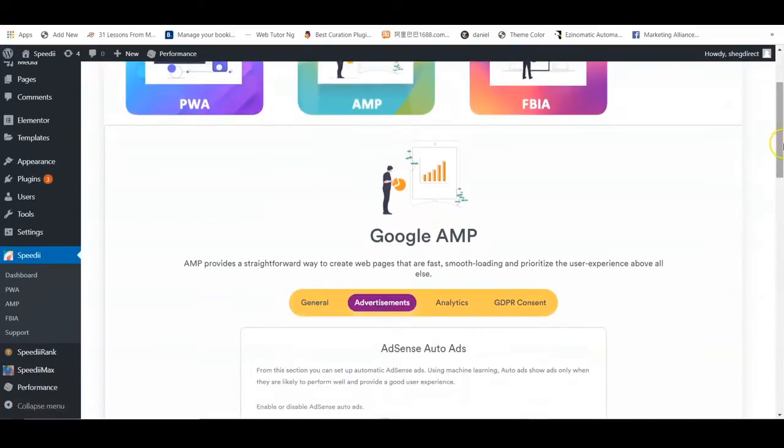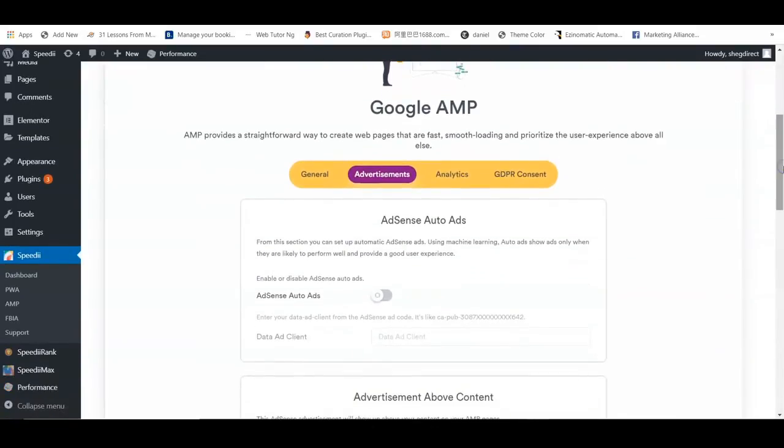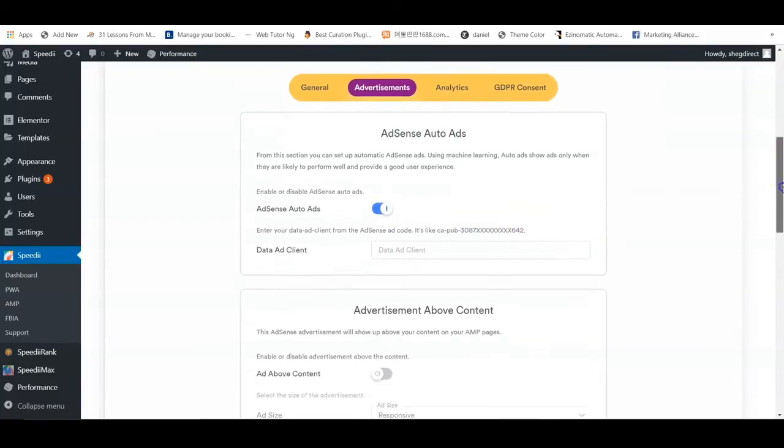Now you can also use AdSense auto ads with the help of machine learning. You can see auto ads show ads only when they are likely to perform well and provide a good user experience. So you can decide to enable auto ads here, then you enter your data ad client, which is your publisher ID from your Google AdSense. So this is another way to monetize your website.